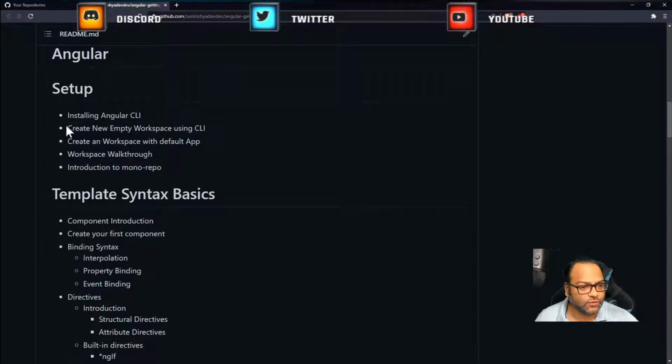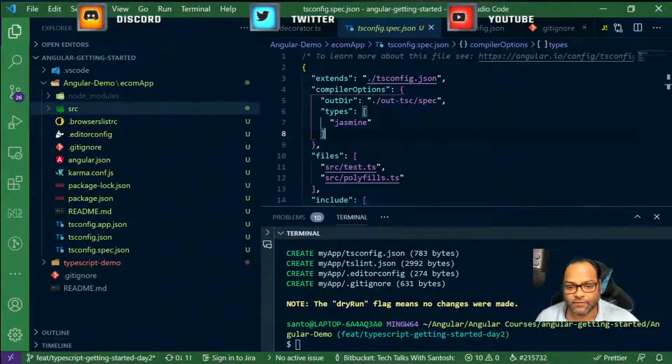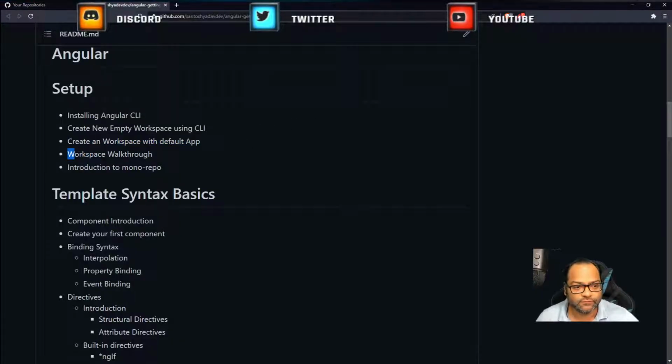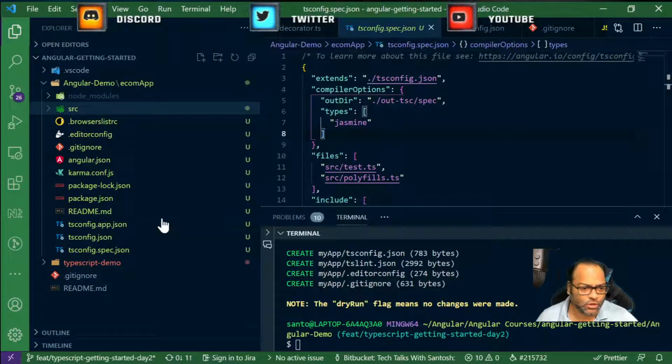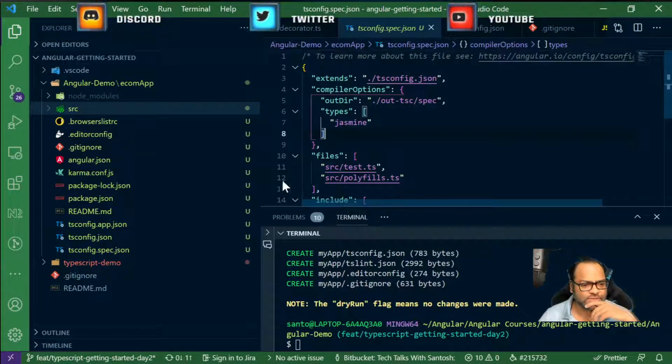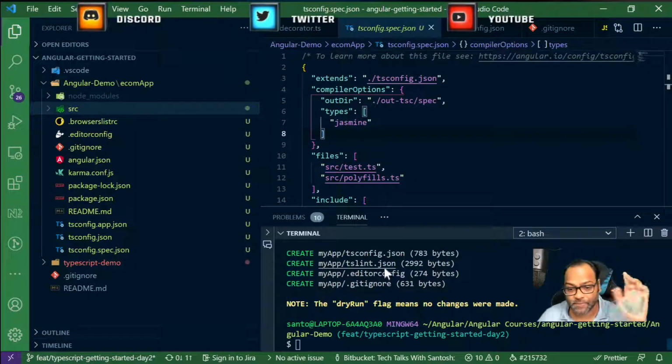Okay, so we now know how you can create a new workspace using CLI, a new empty workspace using CLI, and how you can also create a workspace with default app. And what I wanted to do next is to actually discuss all the files which are available. So we will walk through the workspace, and we will talk a little bit about monorepo. So here I think it's already okay, we have 10 minutes, so let's try to do as much as possible. So I'll start with the last file which we have.